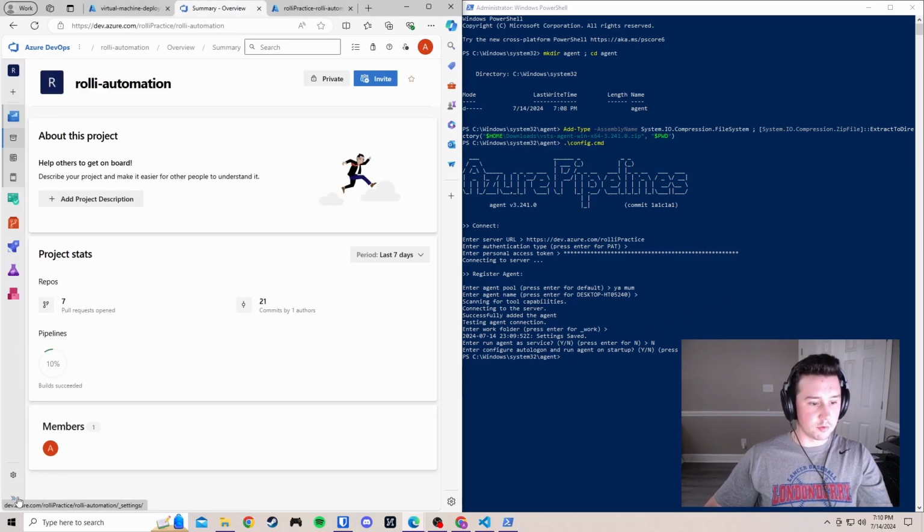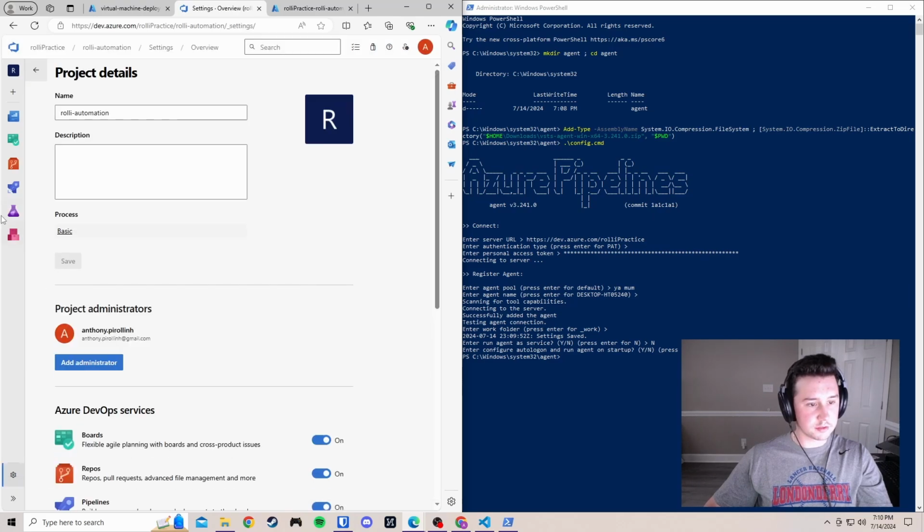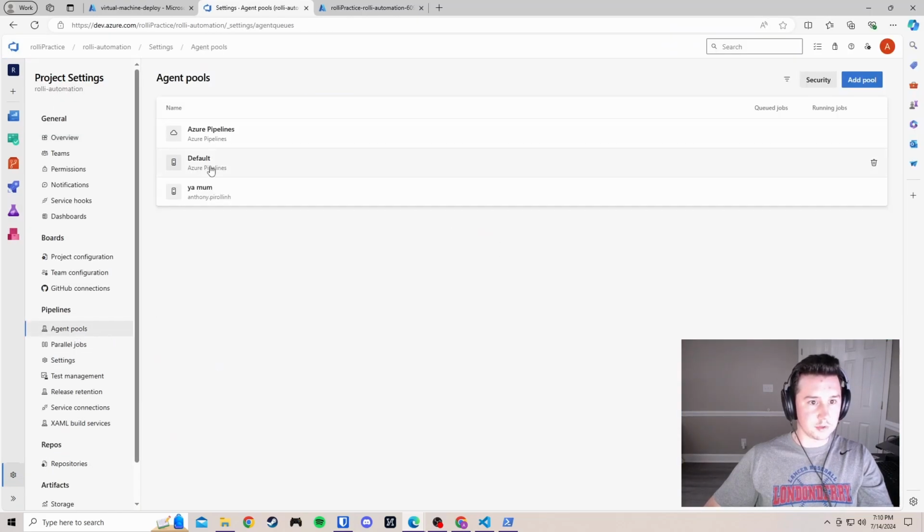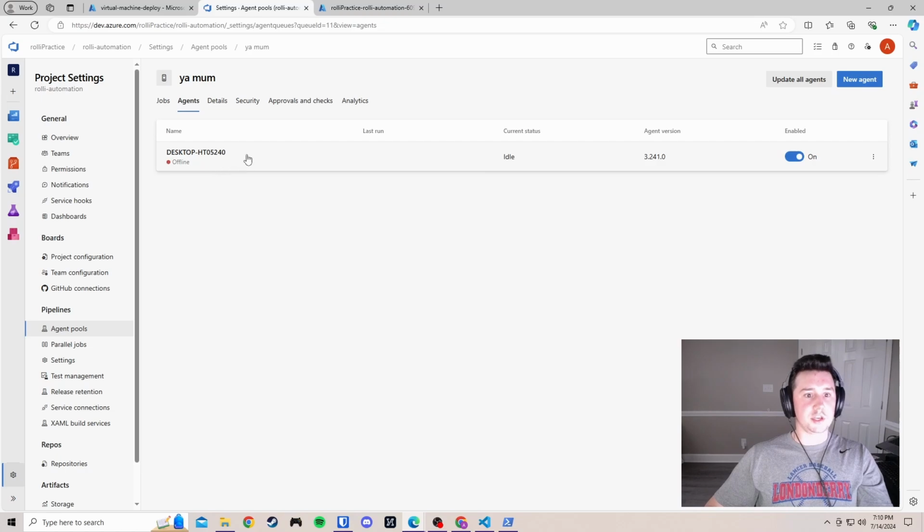and now we can go back and look to see if it works. So the way we can do that is go to project settings. And we can go to agent pools, Yamum. As you can see here, it's offline right now, but that's just because we haven't run it yet. That's perfectly fine. So we have a desktop here showing as an agent.